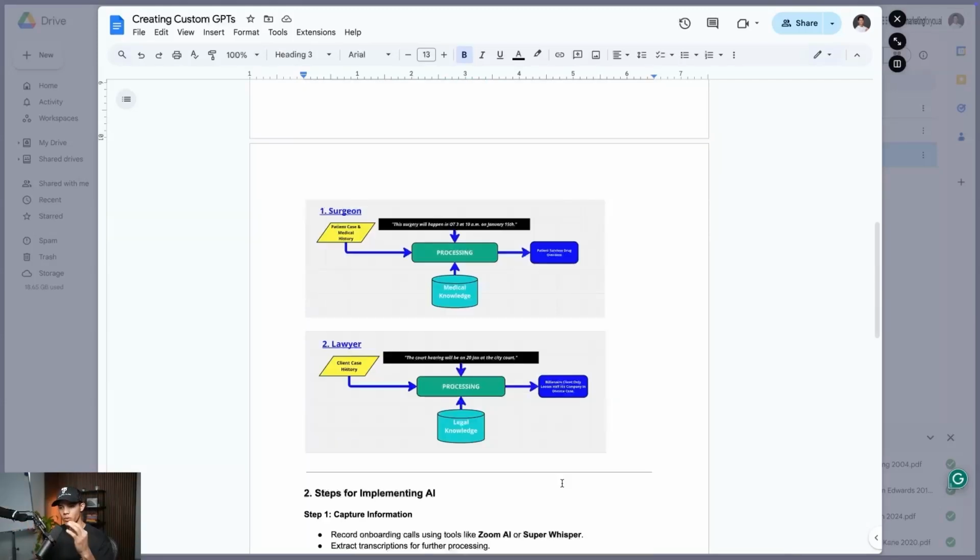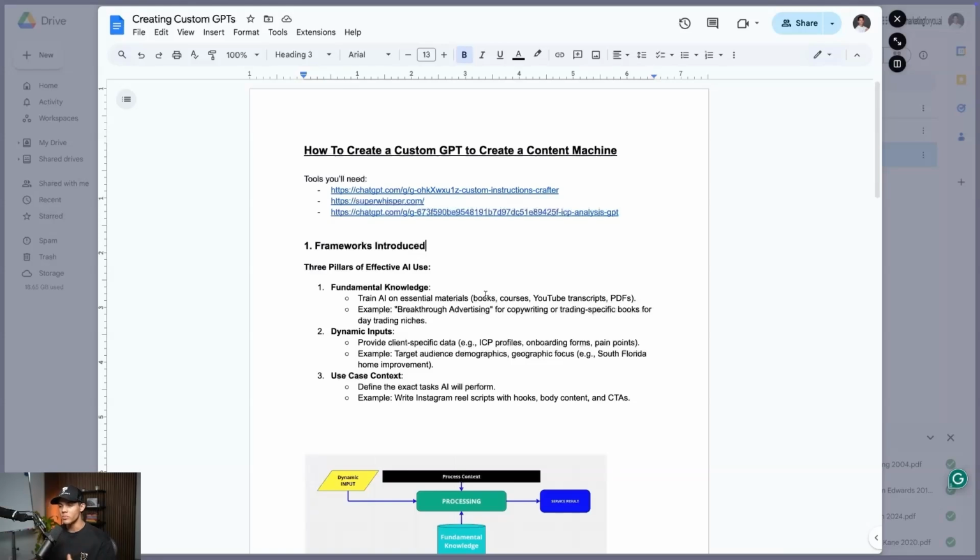Same thing with a lawyer. What is the fundamental knowledge of a lawyer? It's the legal knowledge, right? It's everything that they learned in law school, just everything. So when creating a custom GPT, we need to be able to feed it all of the knowledge that the GPT needs in order to essentially be smart. I guess that is the simplest way to put it.